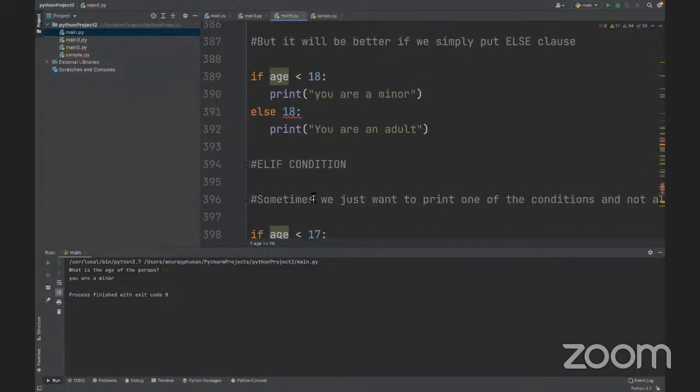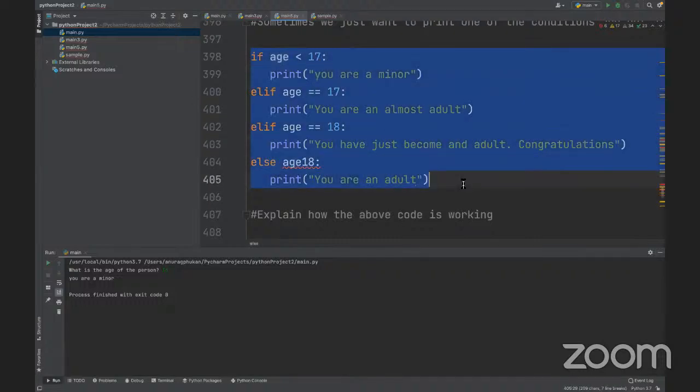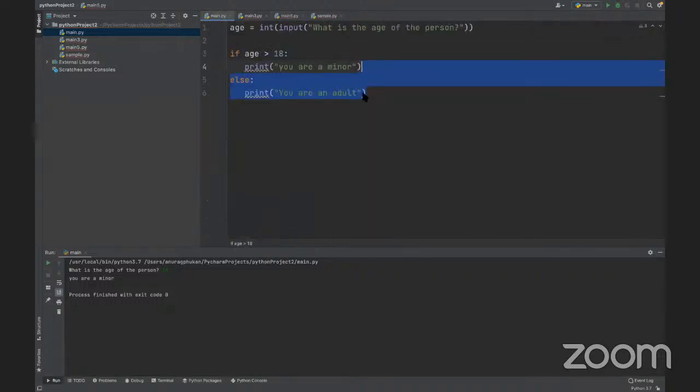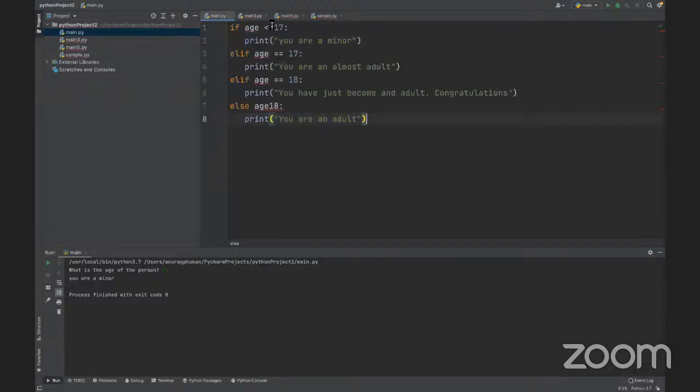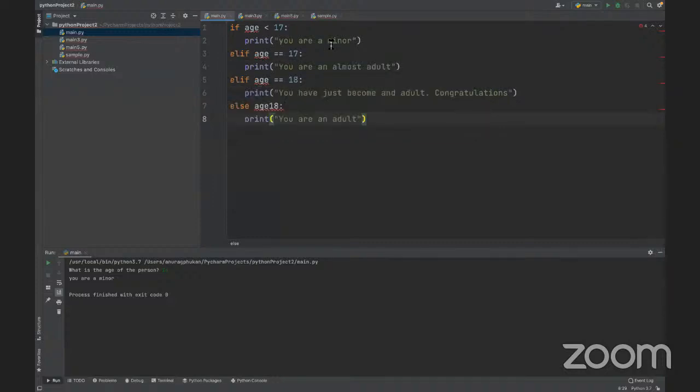Moving on, we are using the elif clause. What this means is, we're going fast, we don't have much time. If the age is less than 17, then you are a minor. Else if, which means otherwise, if the age is equal to 17, you are almost an adult. Otherwise, if age is equal to 18, you have just become an adult. Or else, if it is greater than 18, then you are an adult. It's a simple use of if and else.